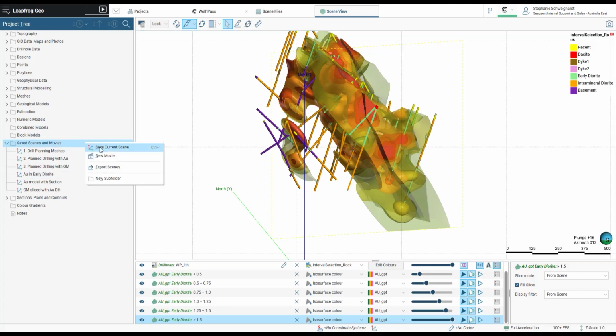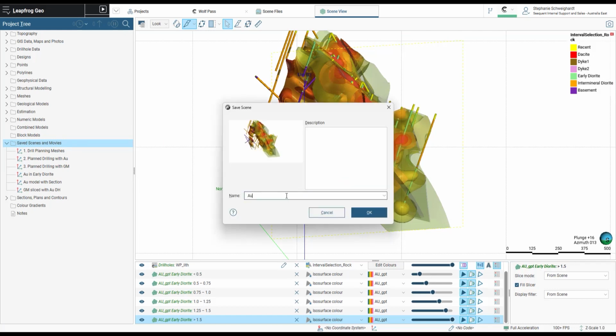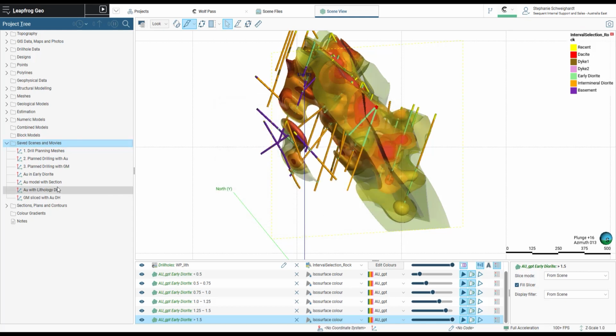and right-click on it and select Save Current Scene. Then you'll be able to name the scene and add a little description of what the scene is. Perhaps it's a template for a report or something you've created for a presentation for a conference. Once you're done with that, you can then just save the scene here. Saved scenes are really great for bookmarking your work.